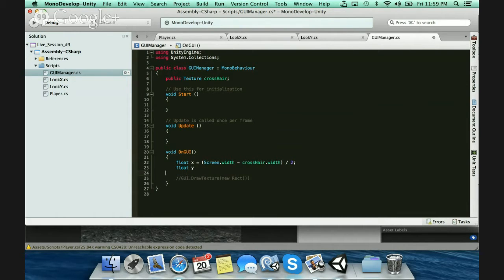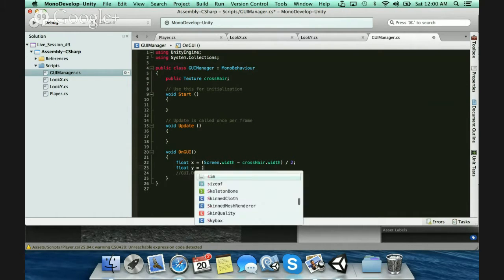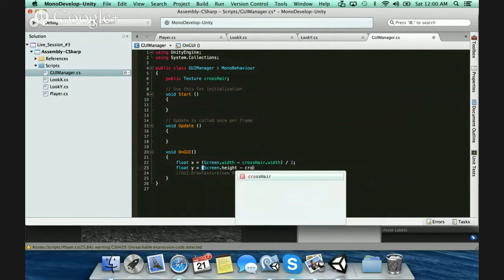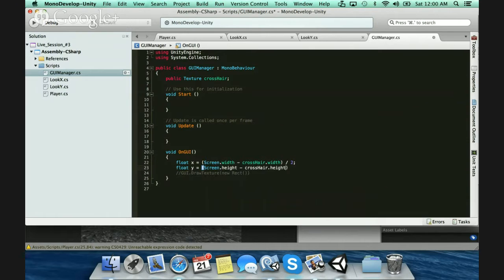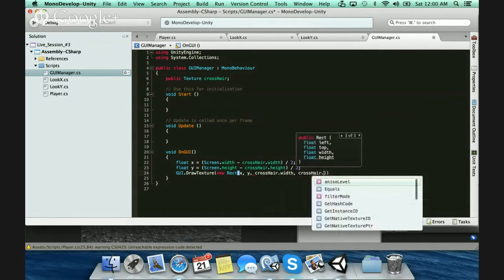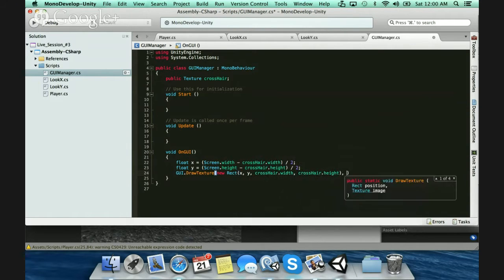And same for the y. Float y equals Screen.height minus the crosshair's height. And then all we have to do is divide by 2. That gives us a very nicely centered y as well. Now I can come back here and say new Rect x, y, and the width and height of the rectangle is going to be the width and height of the actual image, so crosshair.width, crosshair.height. And then the content is going to be the crosshair.